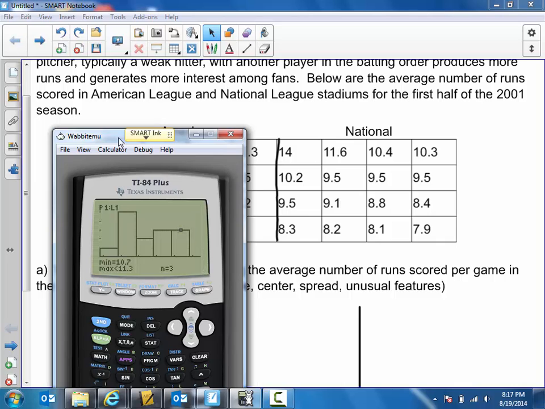Okay, so now that we've got a great display for the first set of average number of runs in the stadiums for the American League, we want to see if this same viewing area, this X min on the far left, this X max on the far right, the Y min on bottom, and the Y max will also work for the National League data. Now, why do we want to do that? Well, we want to make sure that when we compare shape, center, spread, and unusual features, our eyes are not tricked by size differences.